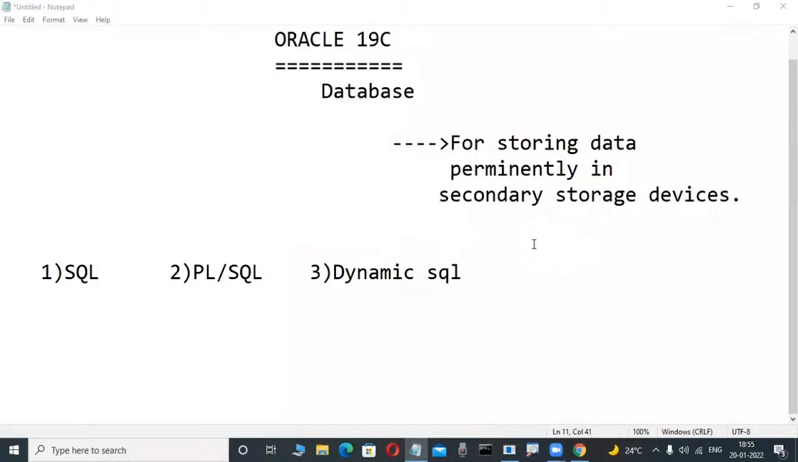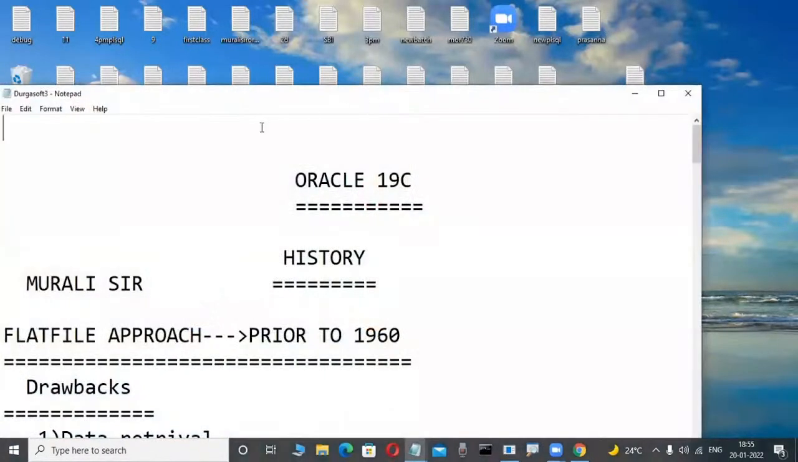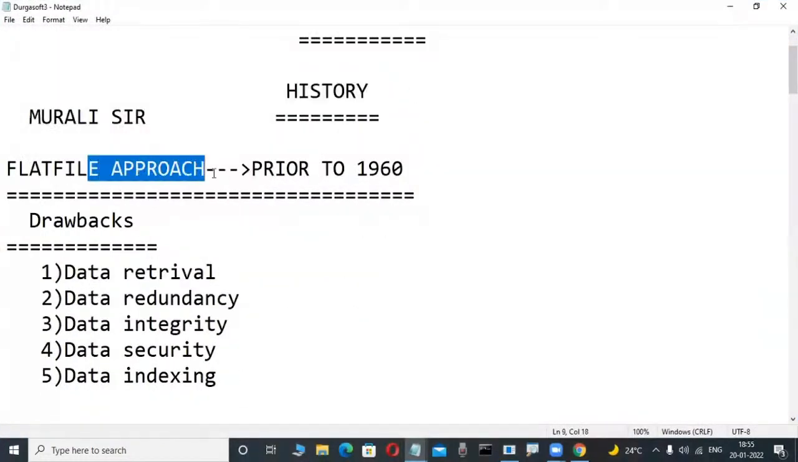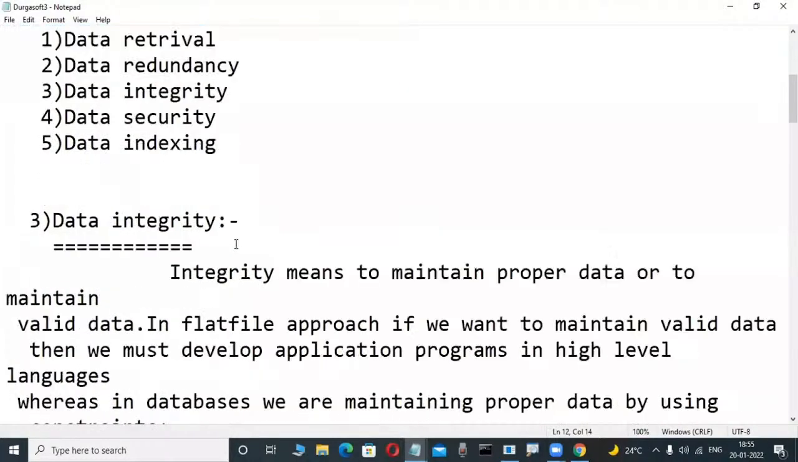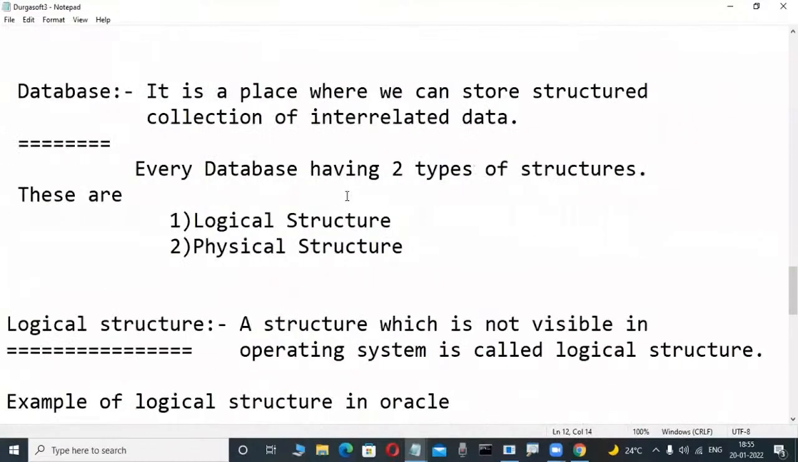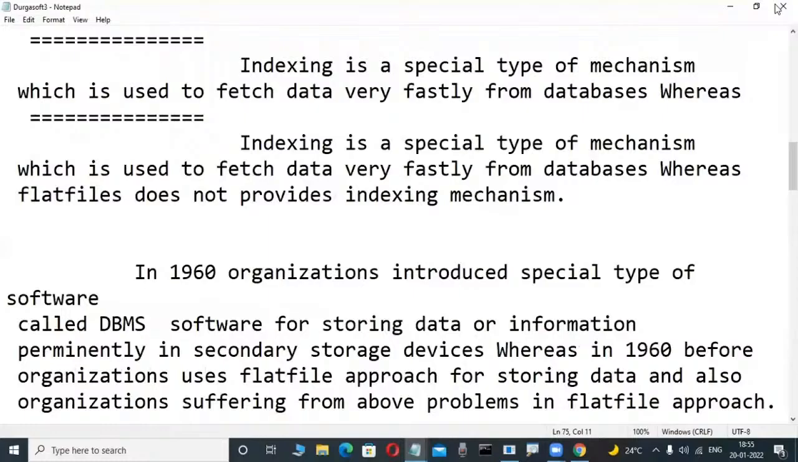In this course, we are covering SQL, PLSQL, and dynamic SQL along with this. One of these days, history also we are telling. In olden days, the flat file approach was there, and what drawbacks it had, we learn in the middle of the course. Then what is a database? What are DBMS and RDBMS, and what are the differences? These are all things we learn one of these days.